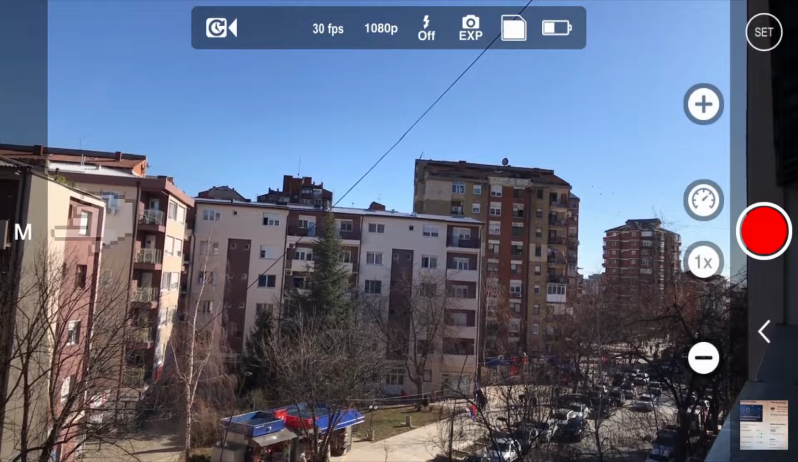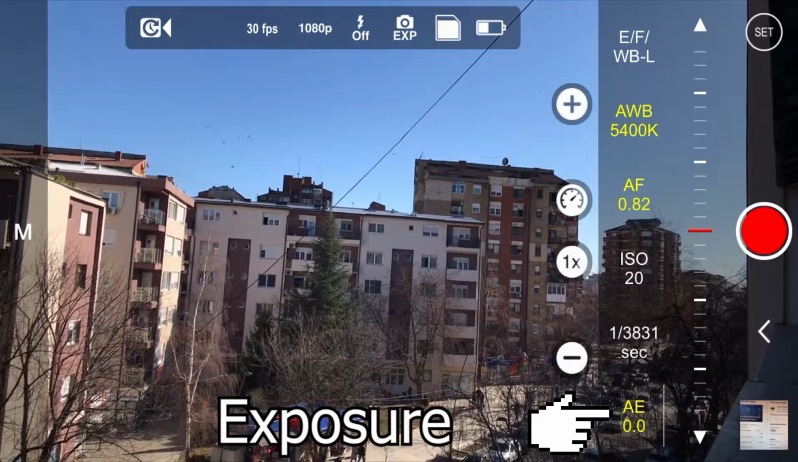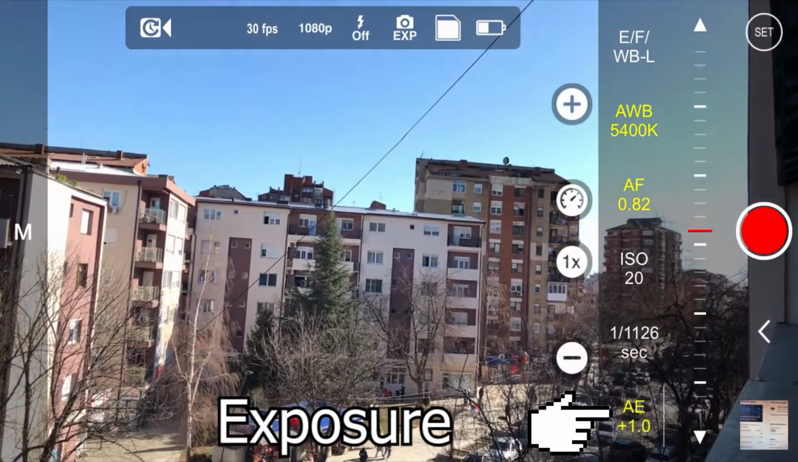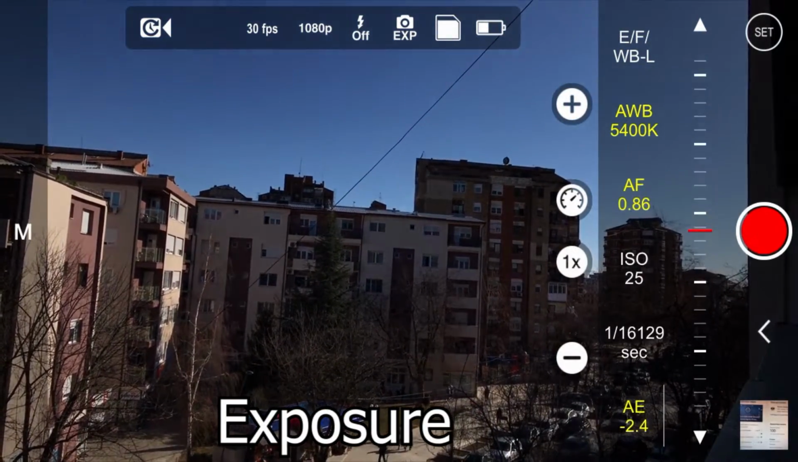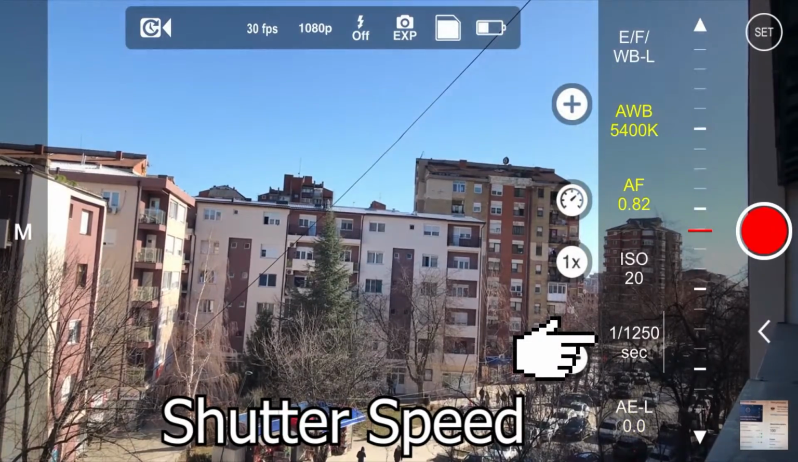Let's tap on the little M button on the left side. And as you can see, it shows us a bunch of manual controls for our video. Now, we have a couple of different sliders on the right side, and let's check them out. The first one is the exposure slider, so we can increase or decrease the exposure of the video. Next we have the shutter speed.